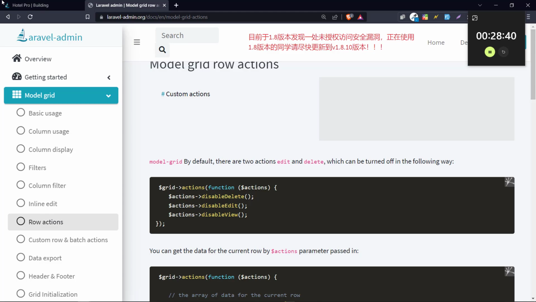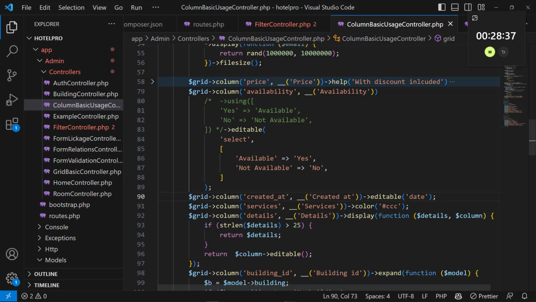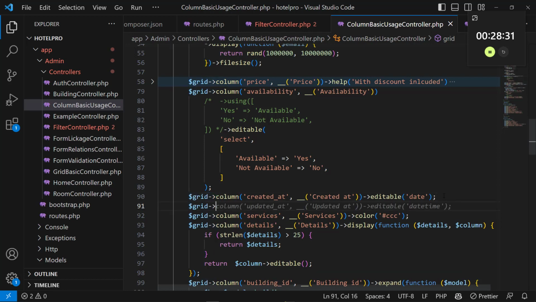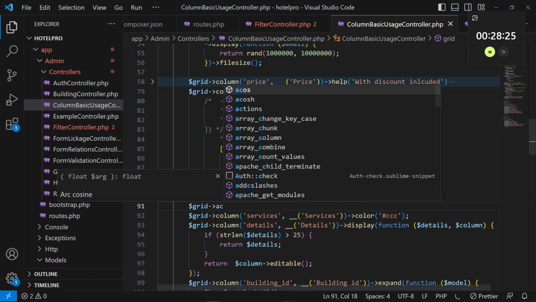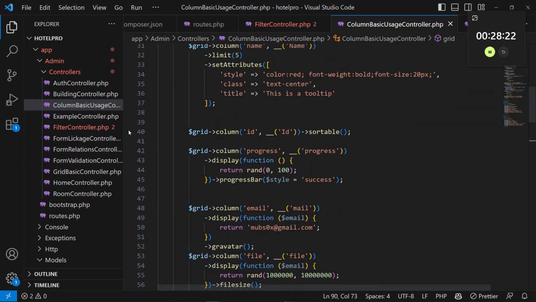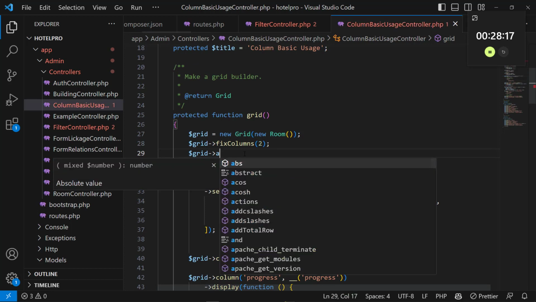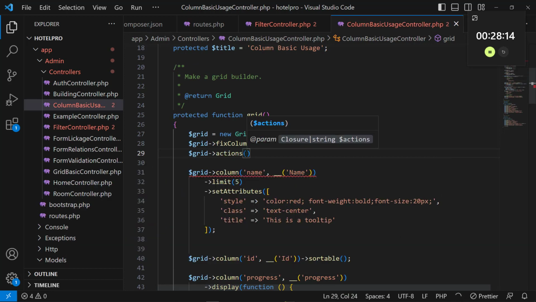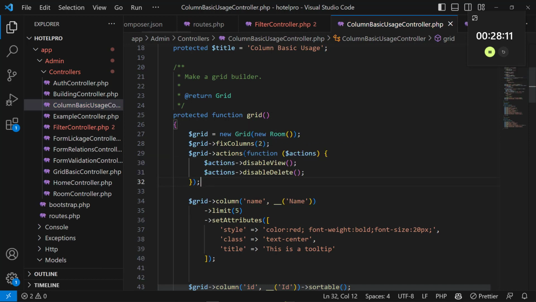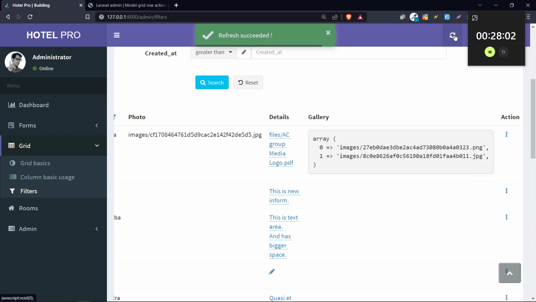So to do that, I'll just simply say grid action. Let me come on top. So grid, and let's say action, and then it takes a callback function like this. So if I say, it will bring me actions here. So if I say action disable view, it will not be able to show the view option. See? And the delete option.